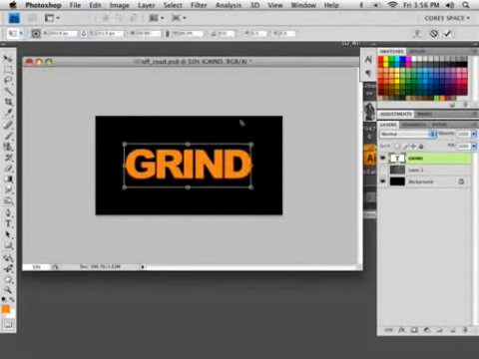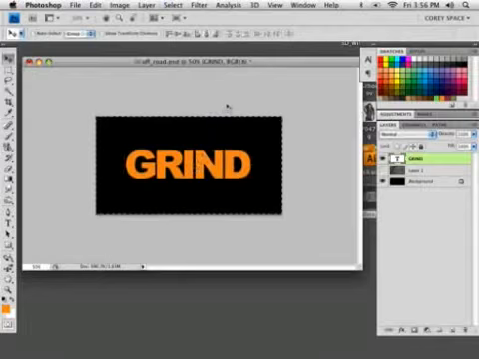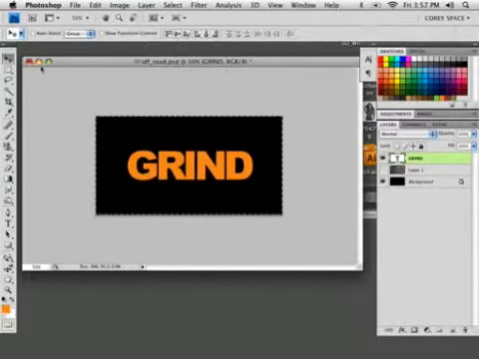So I've got the word set. Everything looks good. Let's go ahead and center it into the middle of the document. I'm going to press Command-A to select all, and then just hit my center horizontal and vertical, so it's sitting in the center of my document. We'll go ahead and create a new blank layer above that one.